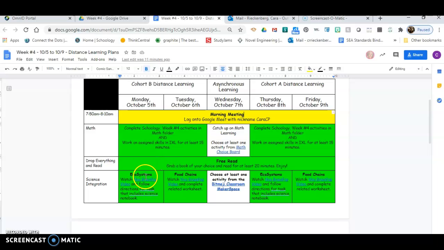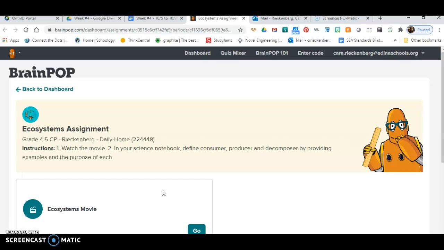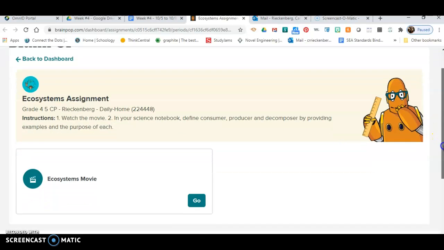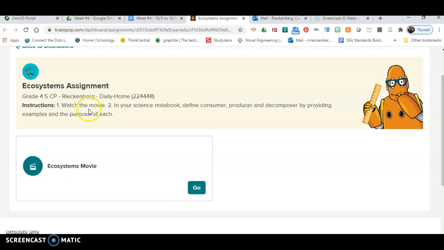One way you can always access BrainPop is through the link that I share right in here. And if you've used BrainPop before, which you should have because we've had a few assignments, it should access it and go right to it. You can see that I have it set up right now. So it tells me watch the movie. And then part 2 is in your science notebook. Define the consumer, producer, and decomposer by providing examples and the purpose of each. And as a reminder too, in your science notebook, you're going to title it Ecosystems, put the date, and then put that information into the table of contents.